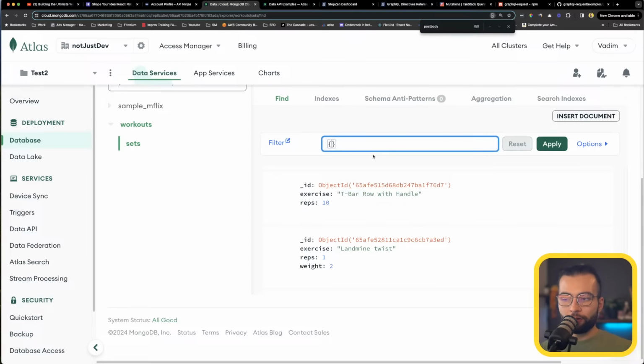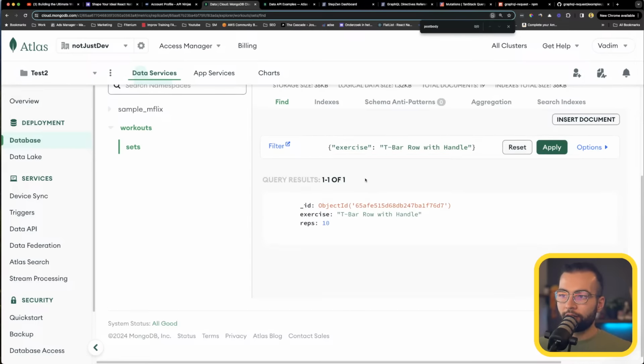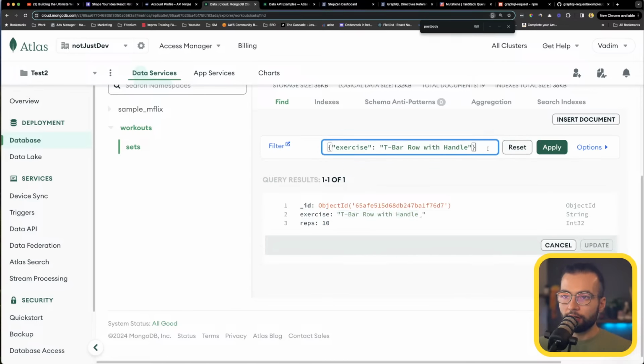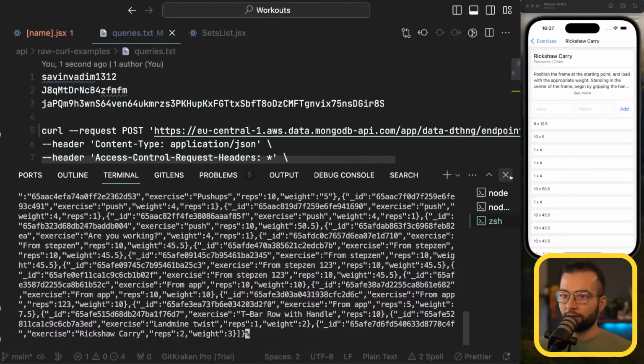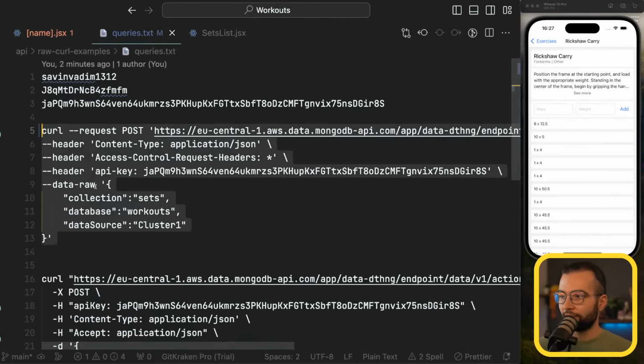and scroll down, and I only want to check the exercises for this T-bar row with handle. In the filter, we can specify an object. We will say that we only want the exercise, or I think it's exercise, where it matches this T-bar row with handle. If I apply, the query will return not one, but all the items where the exercise matches this one. So that means we can use this filter object, as shown in the documentation, in the data of our request. Let's go here where we have our curl request, where we have the data row.